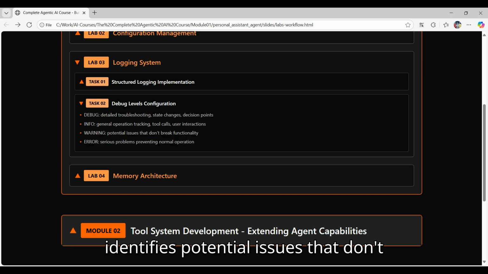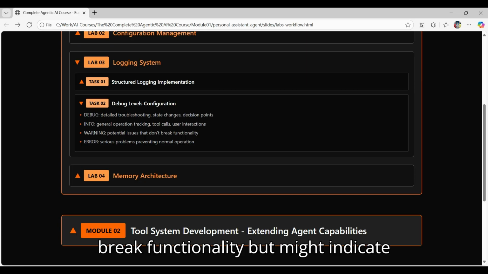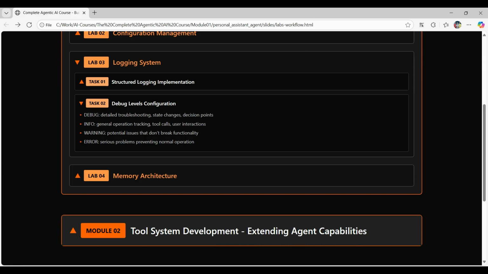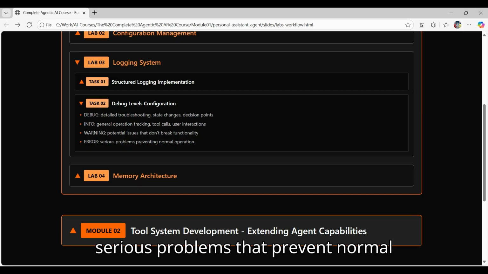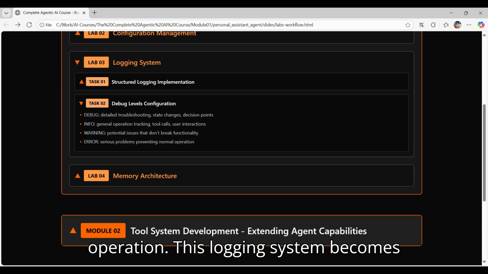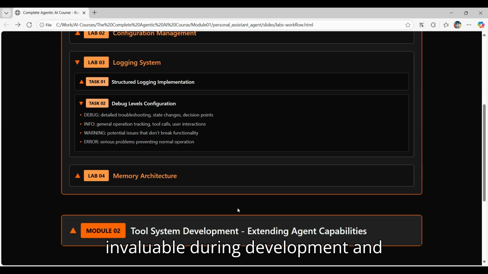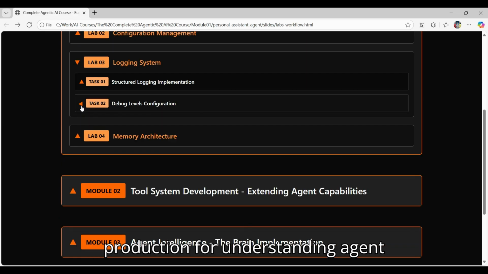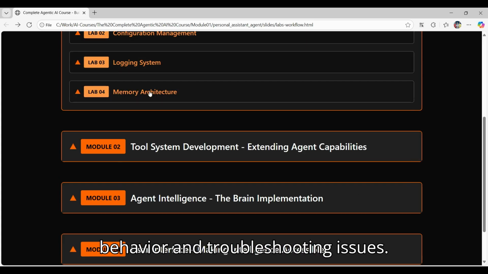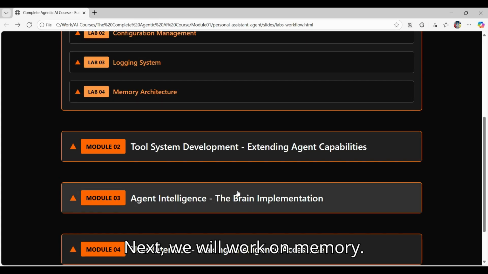Info level tracks general operation flow like tool calls, user interactions, and major system events. Warning level identifies potential issues that don't break functionality but might indicate problems. Error level records serious problems that prevent normal operation. This logging system becomes invaluable during development and production for understanding agent behavior and troubleshooting issues. Next, we will work on memory.